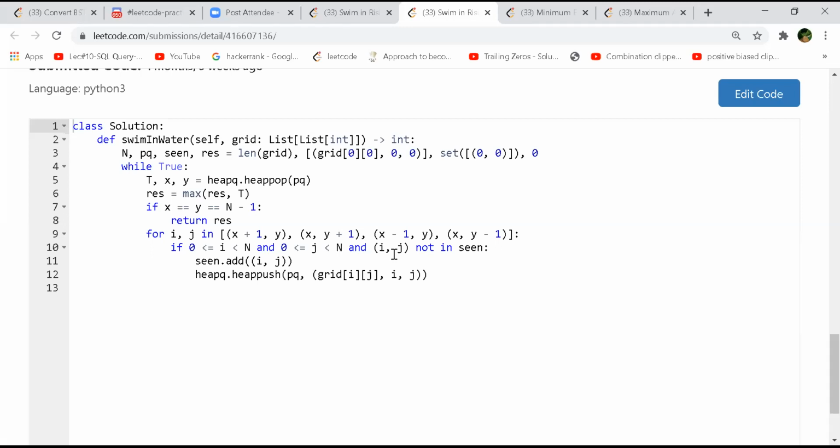Thinking out loud, because there will always be people saying that if you are using a PQ and BFS, then it is Dijkstra. So is it really or not? I don't know. In Dijkstra, we also use a priority queue only, right, to decide which would be the next node, I mean, which would be the shortest node.